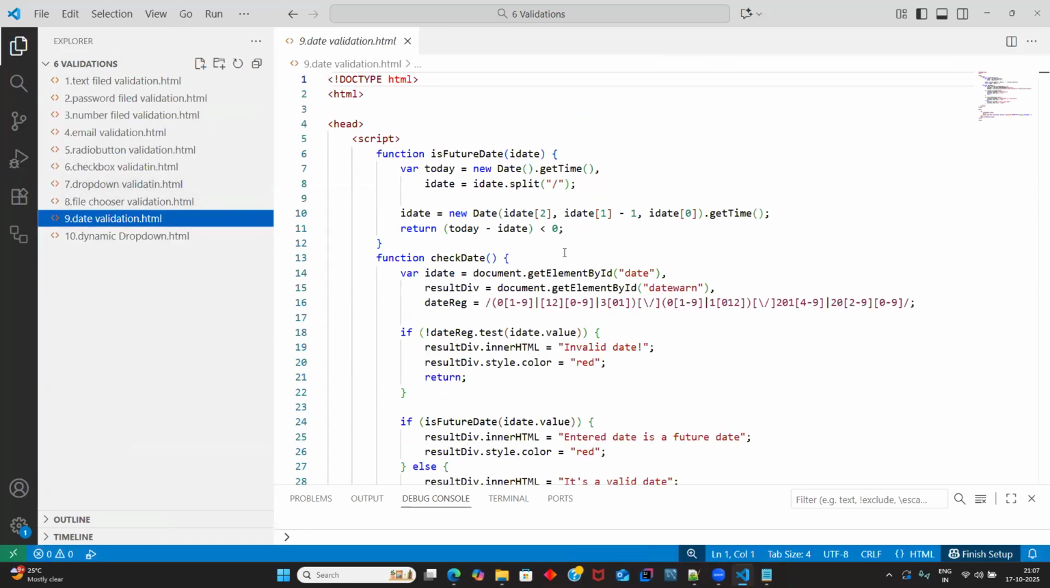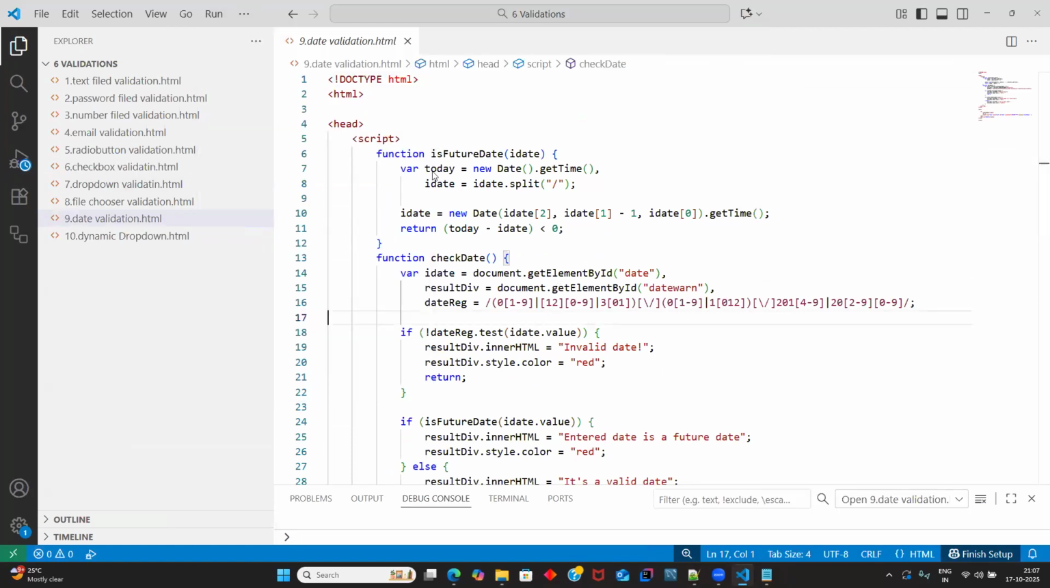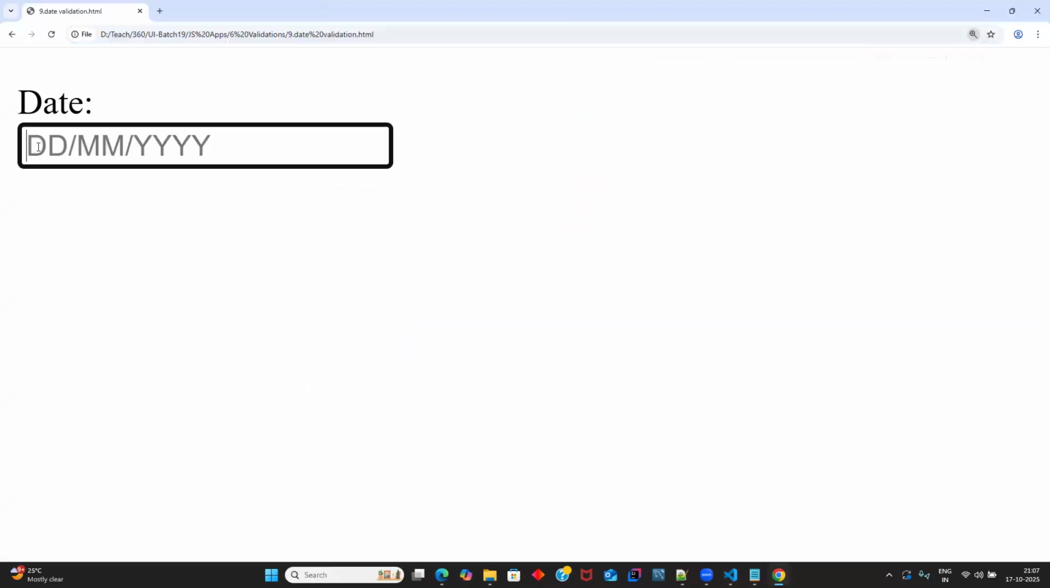And yeah, you have a date validation. Date in the sense, guys, you have to give a proper date. Now let's start with 01. See, guys, you're always getting invalid date because until you type a proper date, it will show this error message. 01 and 2000.